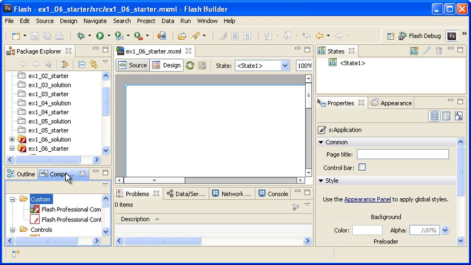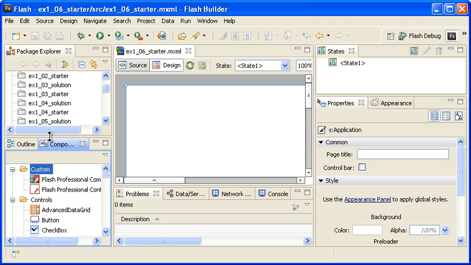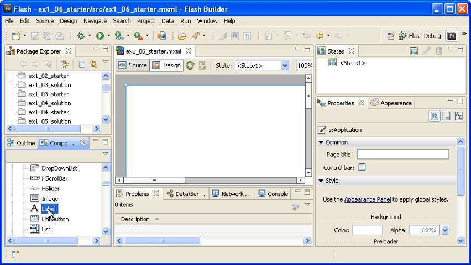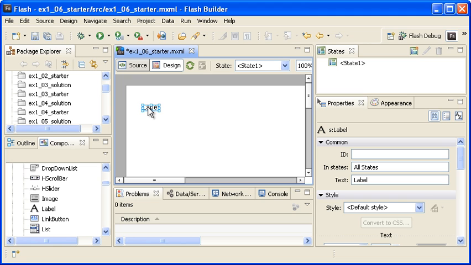In the Components view, I am looking in the Controls branch to locate the label control. I am dragging an instance of the label control and placing it in the upper left corner of the design area. Remember that in OOP terms, the label display in the Components view is really just a representation of the label class. The label control that I place in the design area is one instance of that class.